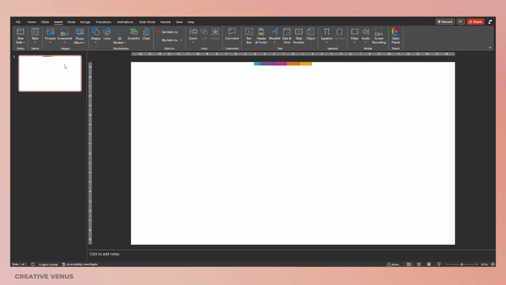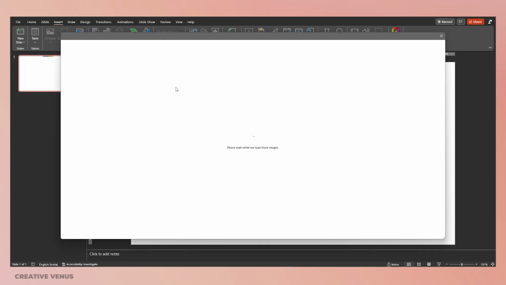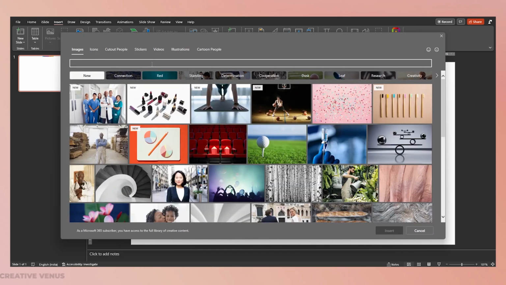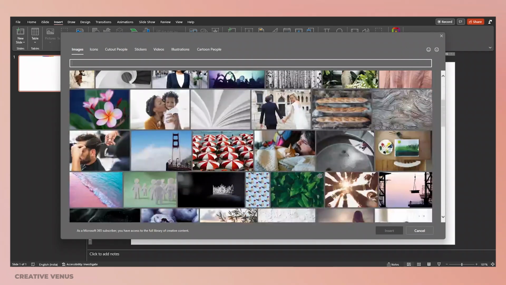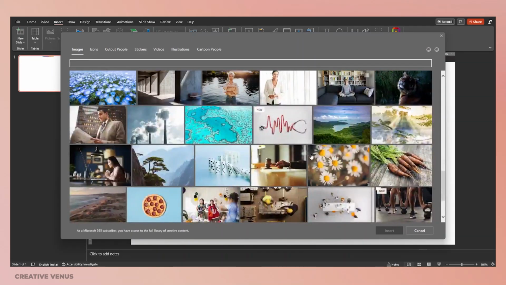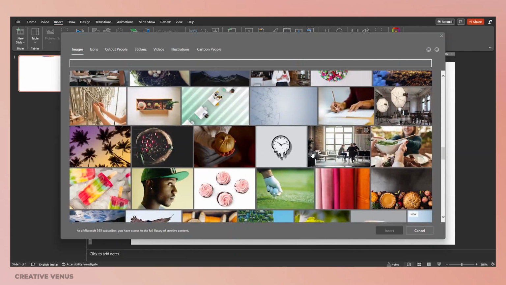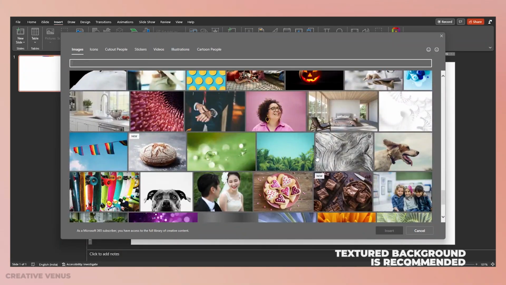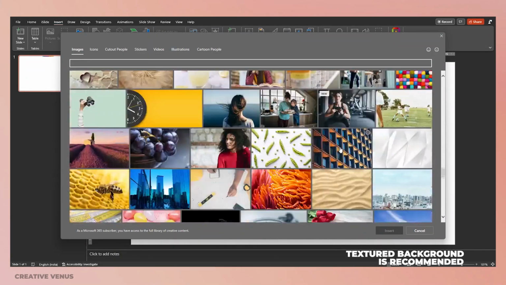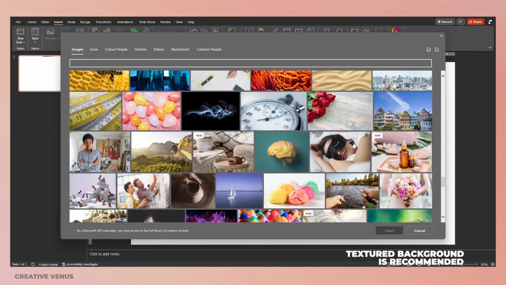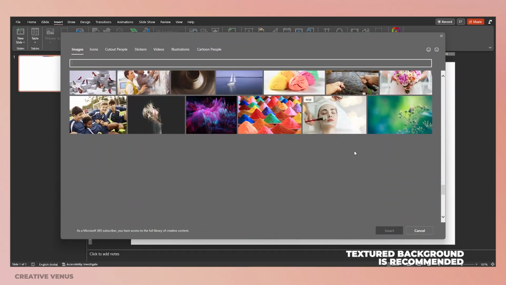So let's begin with the tutorial. And here we have to create a nice background. So we are using the stock library of Microsoft PowerPoint, and let's find a nice image. Something dark would look better here, and you can see there are lots of images here, and you can always use stock images from this library.